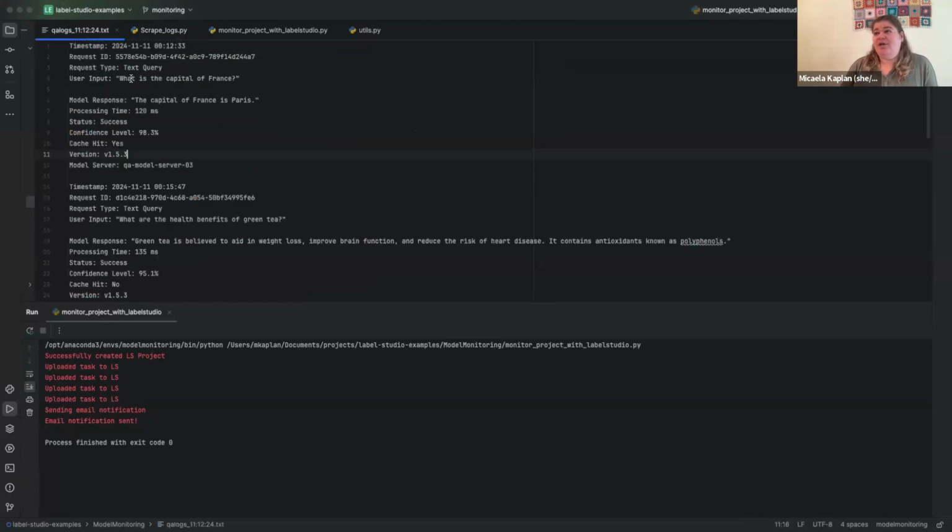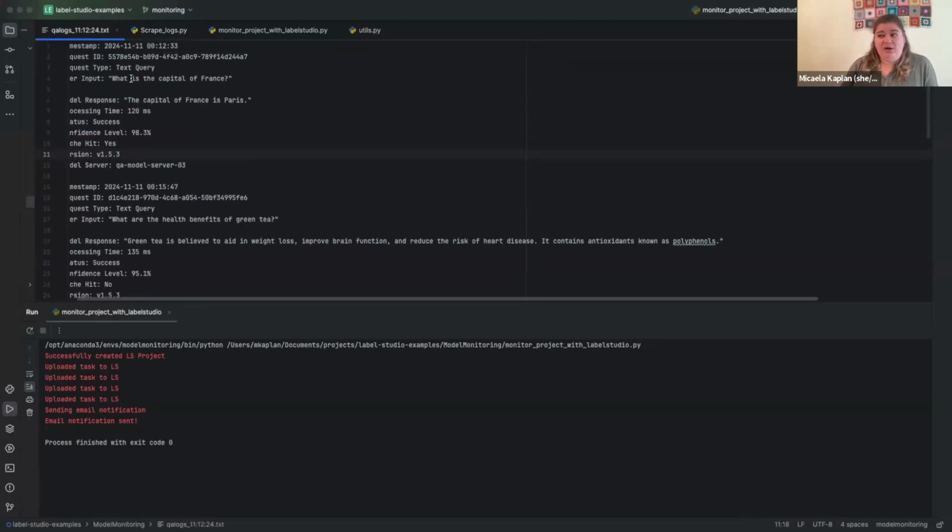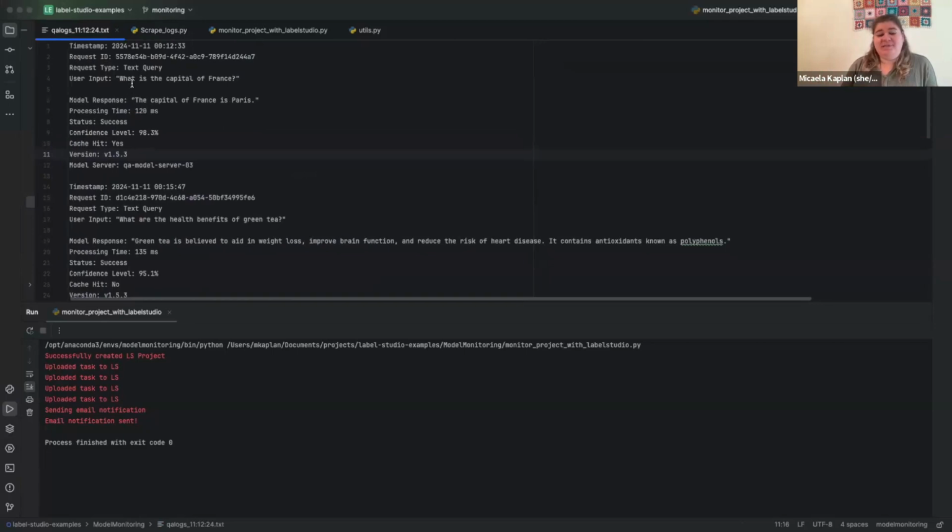Just for demo purposes here, I asked ChatGPT to come up with 5 sample logs for us. So as you can see here, we're working on an LLM question answering data set. And you can see that our fake generated logs have a timestamp, a request ID, the user input, the model response, and then some other metrics about the model version and the model server, all things that you might expect to see in standard production logs. We understand that your standard production logs are going to look different than ours do. So I'll show you where to change that logic.